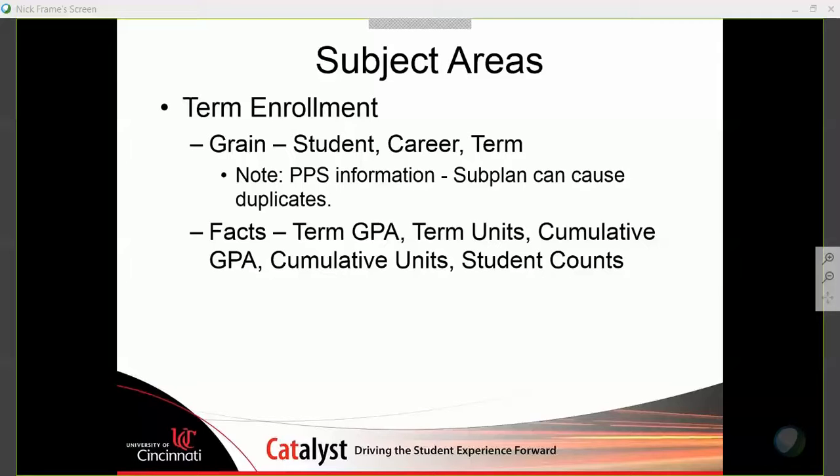Other key important things, I don't have it necessarily listed here, but in term enrollment, you've got an enrollment status code. And it's very important, if you're trying to count students who are actually enrolled versus students who are term activated, that you filter on enrollment status code equals E. E stands for enrolled, and that's basically just ensuring that you're only pulling back students who are currently enrolled in a class.